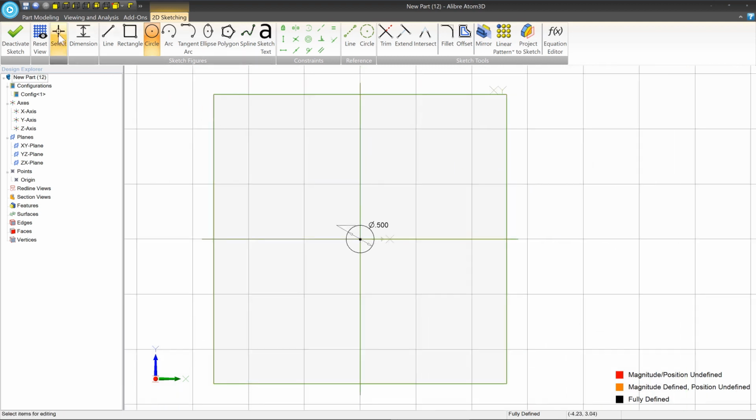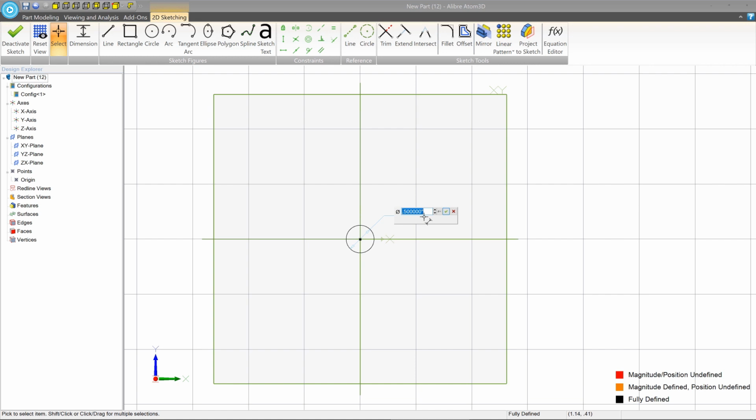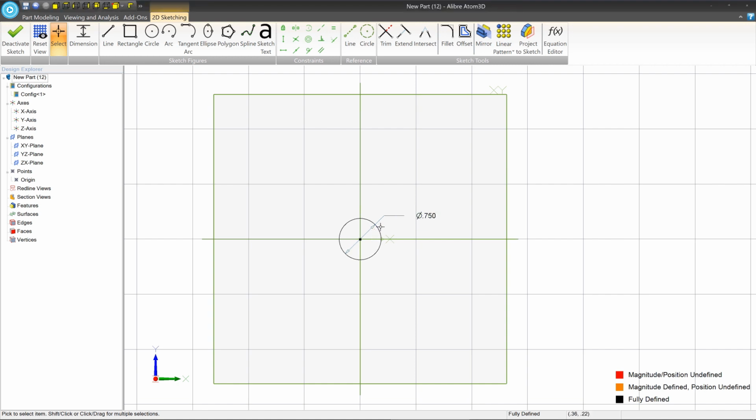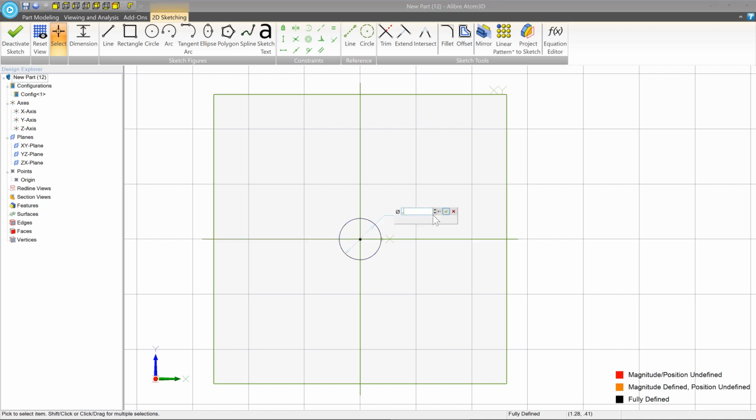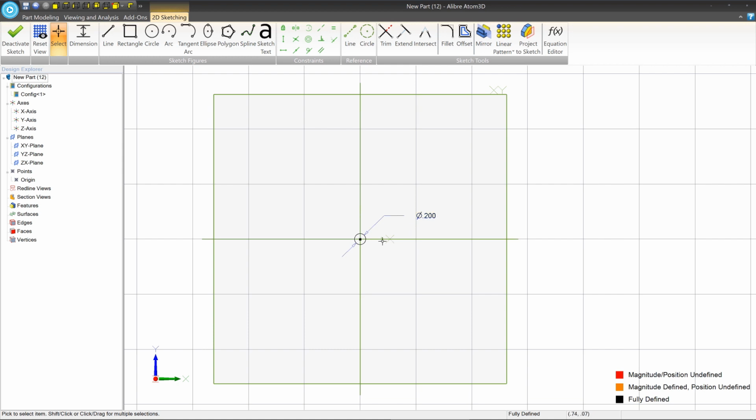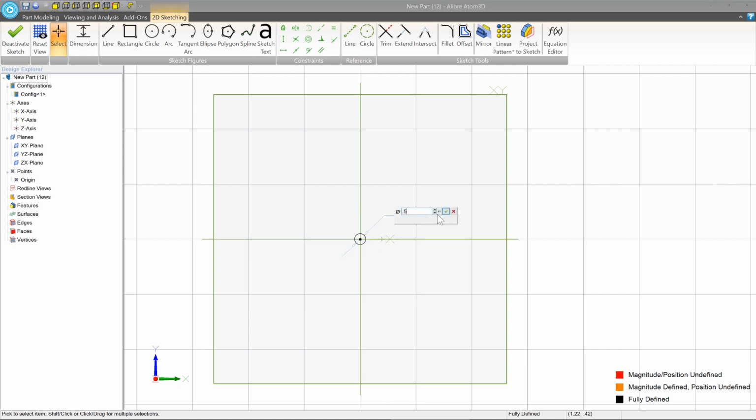If I click the select tool, I can select the dimension and move it around. And I can also double click the dimension if I wanted to make it a different size. So for example, 0.75. When we did that, the circle size actually updated to be 0.75. I could maybe make it 0.2. So you can see it changes size. In this case though, we want it to be 0.5 inches.